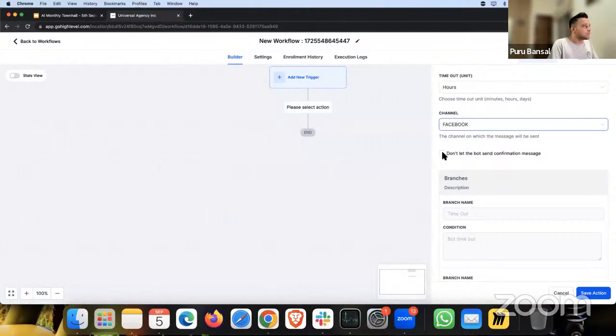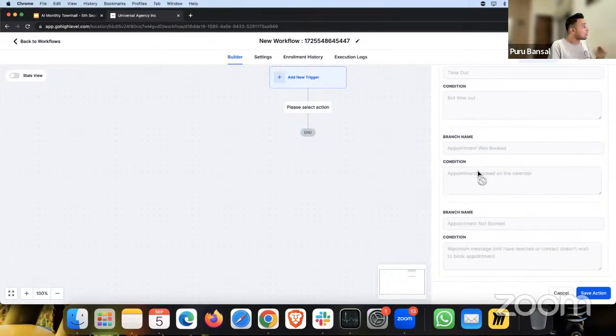Now I can also choose whether I want to let the bot send the confirmation message or not. A few of you would have confirmation messages like, hey, we have reserved your appointment, a team member will call you back to confirm your appointment. This is where it helps you. As soon as you turn this on, the bot doesn't do the confirmation. It just books an appointment.